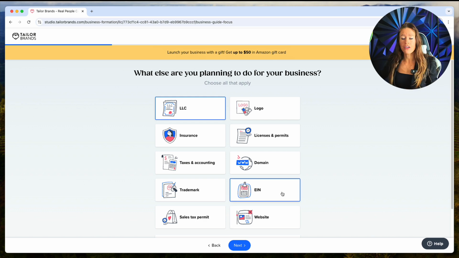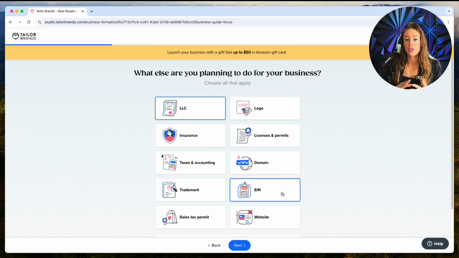And I also want you to get your EIN number. So select this. Basically, your EIN number is like the social security number of your business. So you're going to need it when you file your business taxes. You're going to need it if you open a business credit card or a business bank account. So at some point down the line, it's really beneficial to have an EIN number.